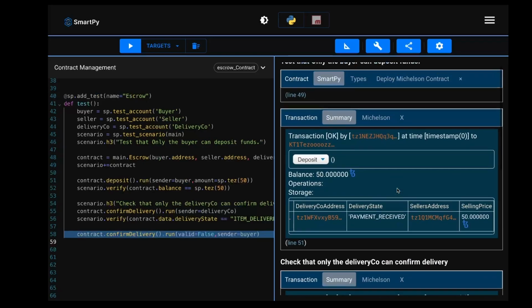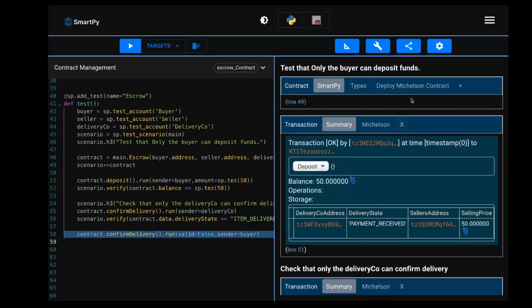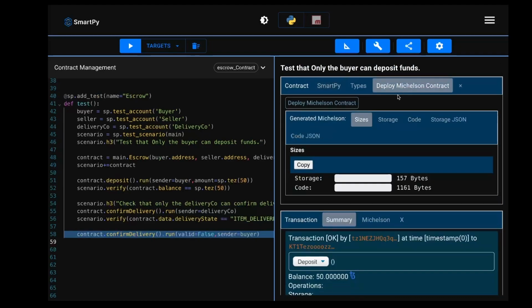And that's pretty much how we write our test. To deploy your contract, you simply come up here to deploy Michelson contract and click deploy Michelson contract again. As long as you have a test account, you can pretty much deploy this to the Ghostnet. So that's pretty much how you write a very simple escrow smart contract on Tezos. And from here, you can simply deploy this to the Tezos blockchain.